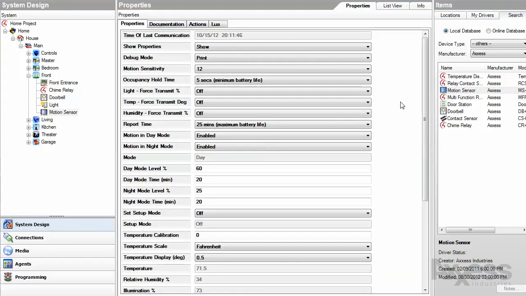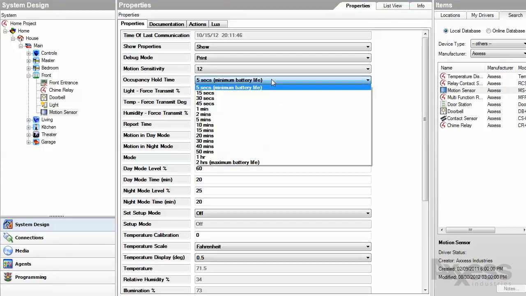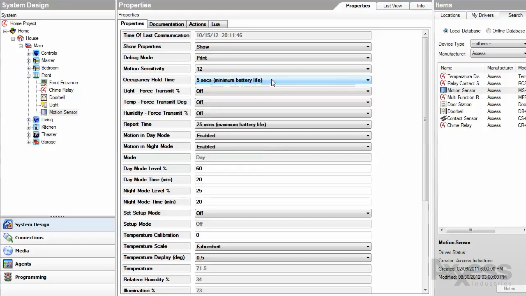There are a number of properties that affect battery life. With the exception of occupancy hold time, we default everything to settings that provide the most battery life. Occupancy hold time is how long there needs to be no motion before the device will report that motion has ended. This is set to 5 seconds by default to make it easy to test when you first connect it, but we recommend using a higher value to reduce the number of motion detects and ends that are reported, since reporting is the most significant drain on battery life.